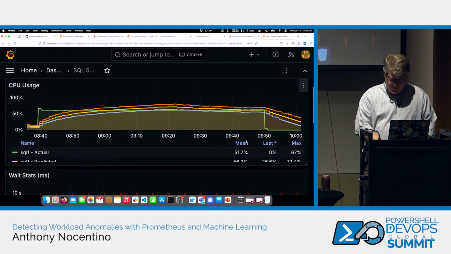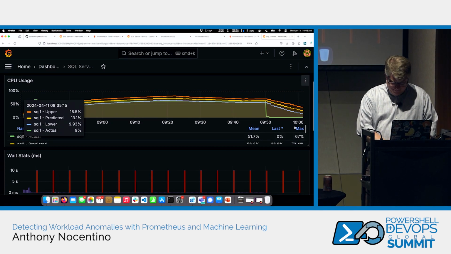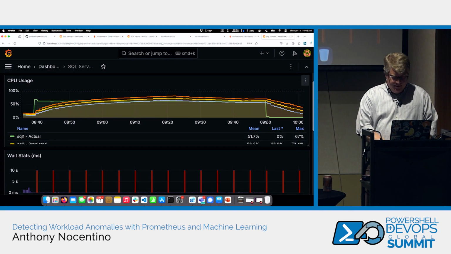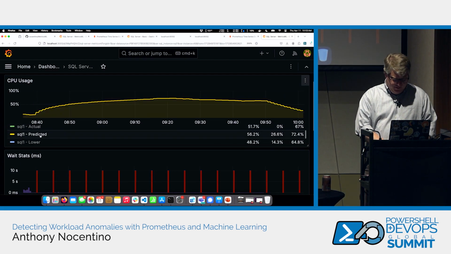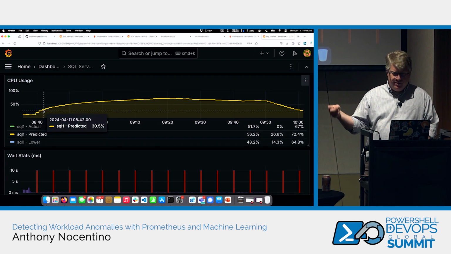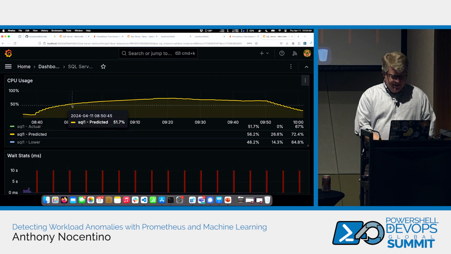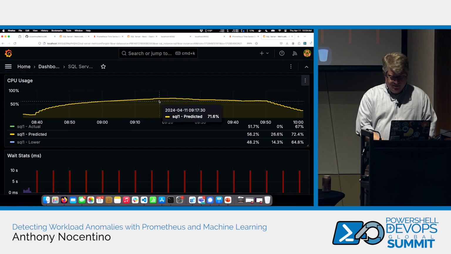So in this output here, a bunch of stuff going on. We have the actual value, which is that. We have the predicted value, which is that. And so you can kind of see it stair step each time the model runs, right? And as it gets more data, it gets more accurate.